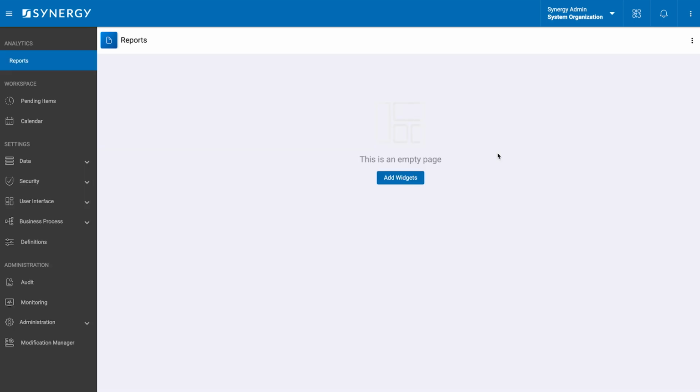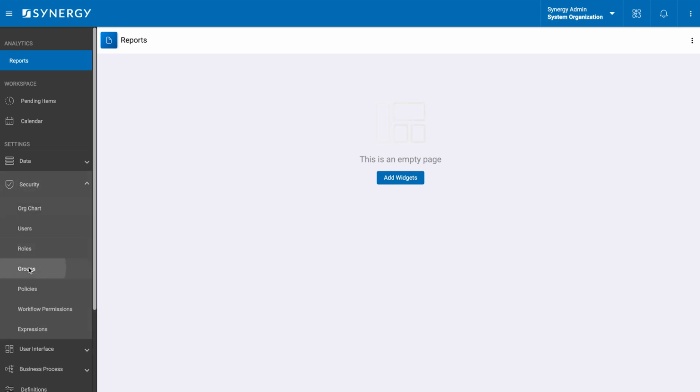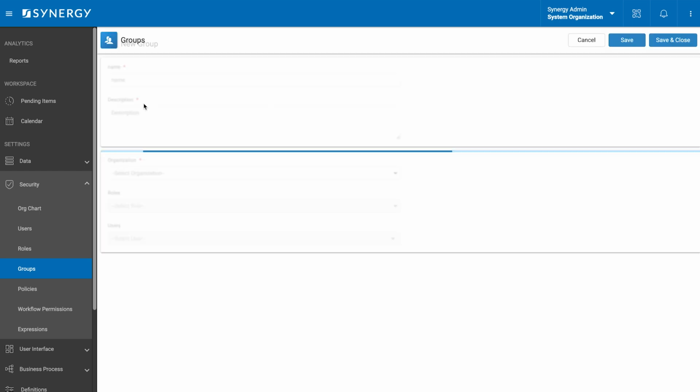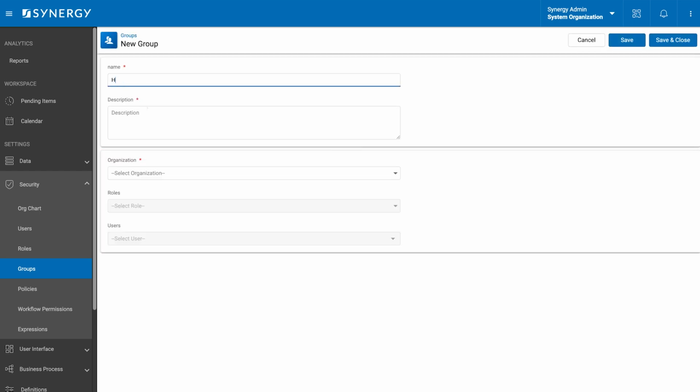To access the Groups section, we will navigate to Settings, Security, Groups. Here we will see a list of existing groups along with their names and descriptions. Now let's create a new group together. We will set up the Head Office Complaint Managers group, responsible for overseeing complaint processes in the head office. We will click the Add New button to open the new group data entry form.